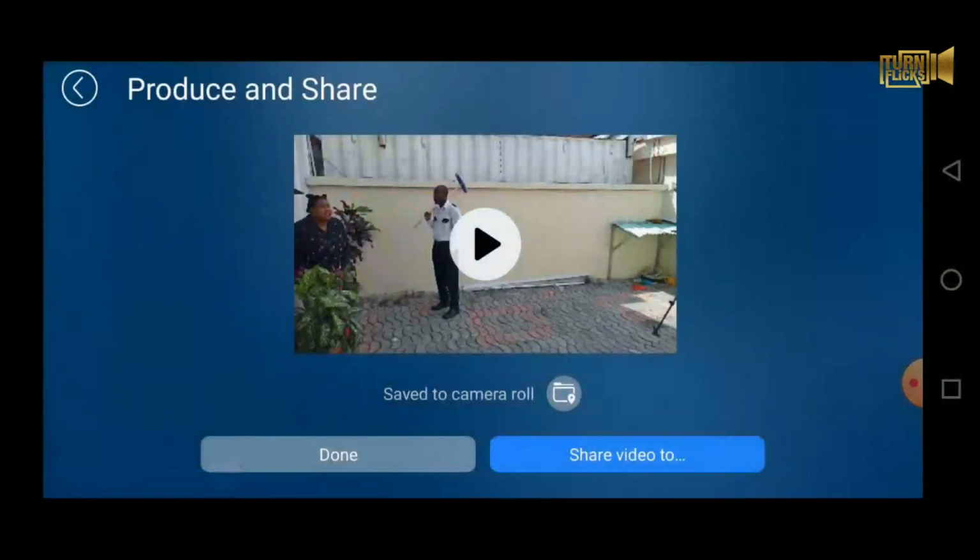You see what I mean? If you play it, your video is played, and now you can share the finished video. So that is it. That is how to use this Power Director app.